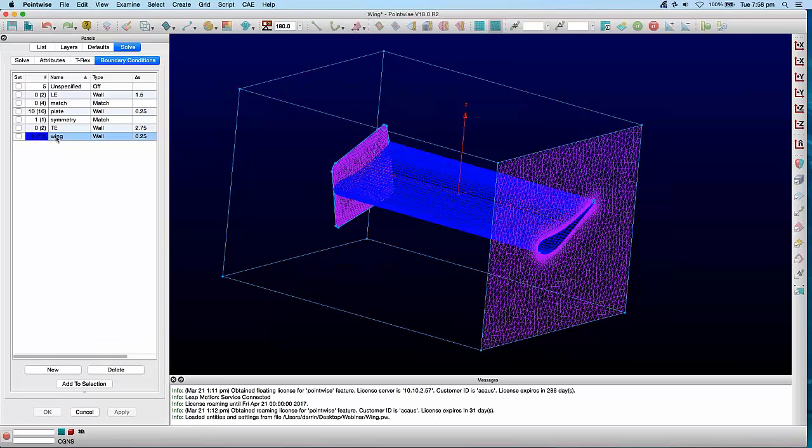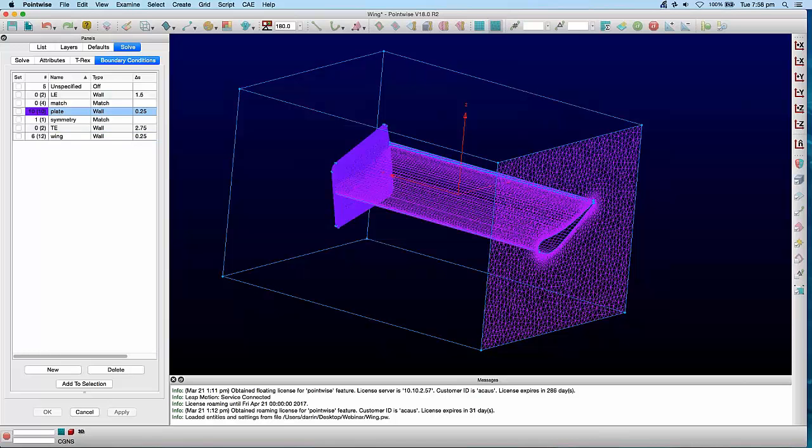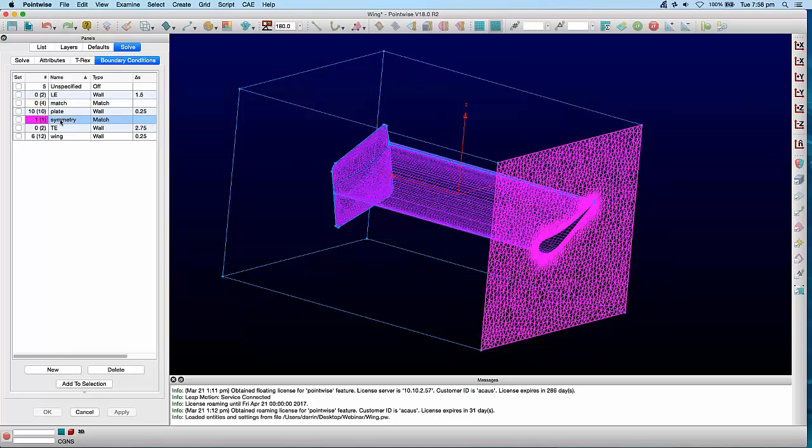This time the boundary conditions are actually done for the 2D grids. You'll see the wing here has an initial height of 0.25 millimeters. On the end plate, we set the same condition, and then everything else is pretty much, on the symmetry plane, just told to match. So as they grow out, you'll see the symmetry plane get adjusted.